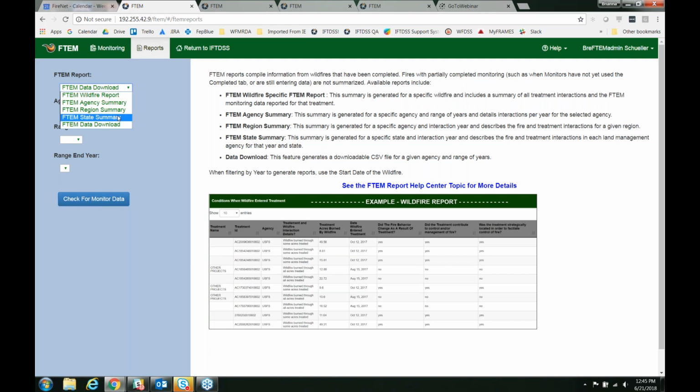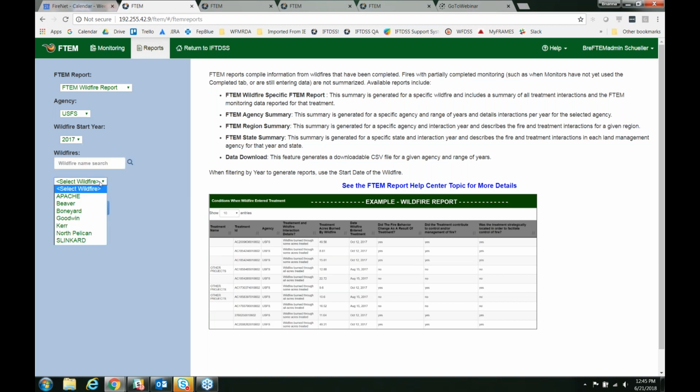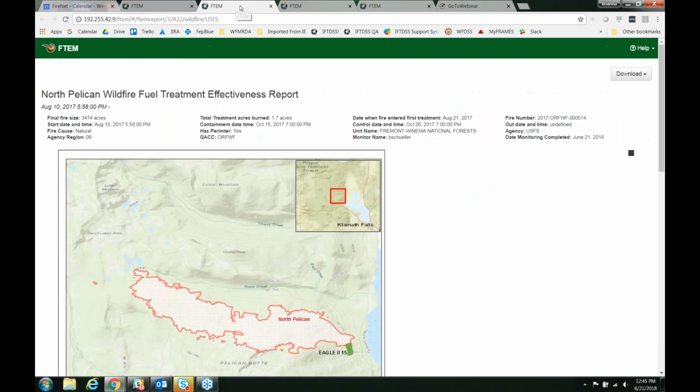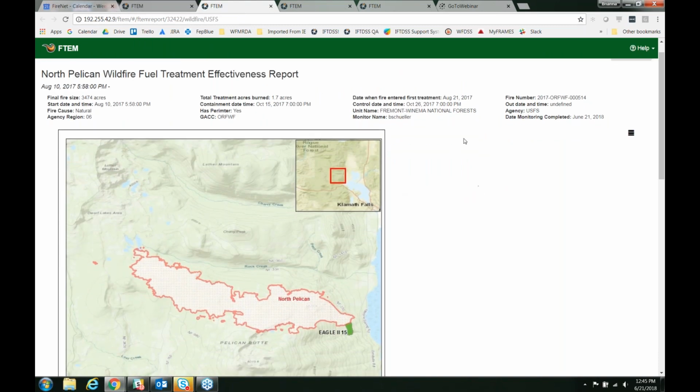But those reports will summarize some of the data by agency, region, and state, pretty self-explanatory. The wildfire report, however, is a little bit more fun and interesting right now because it basically creates a report for a completed fire. So I went ahead and built this one, but I selected North Pelican as the one I just did in the demo, and it gives you a report that looks something like this.